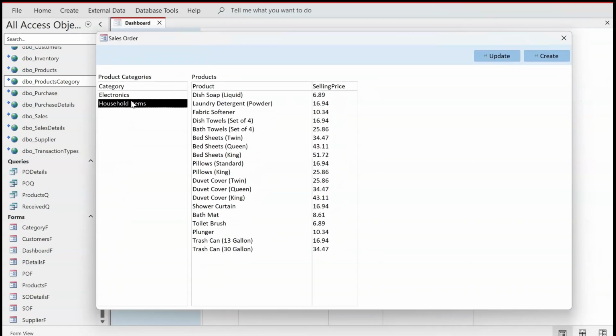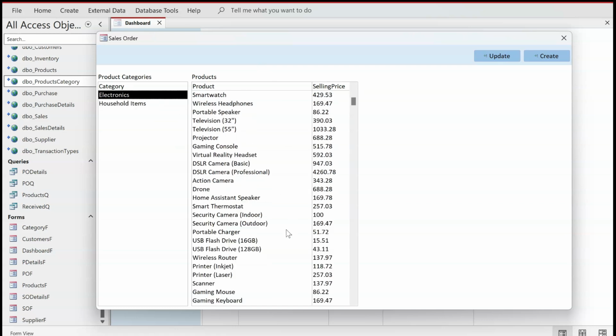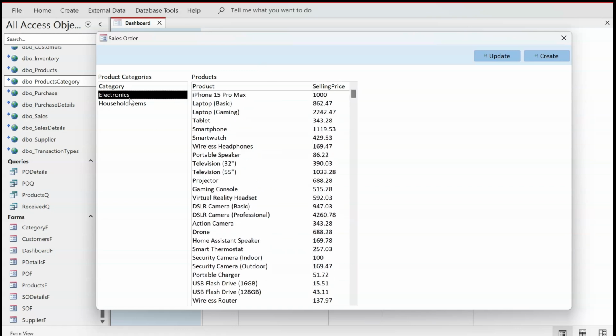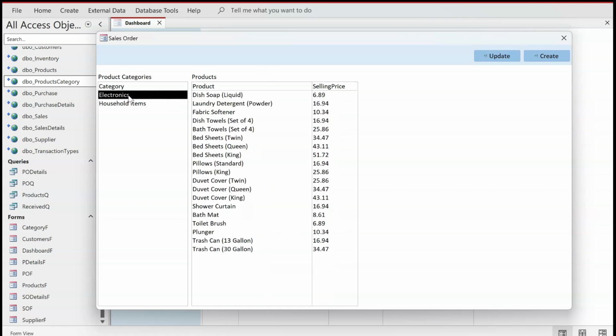So by default, actually not by default, because the household items are selected, that's why you see here. Now let's click on, remember the single click, we have done the coding behind single click. So let's click on electronics, and you can see the electronics are populated here. Okay, household item, electronics.